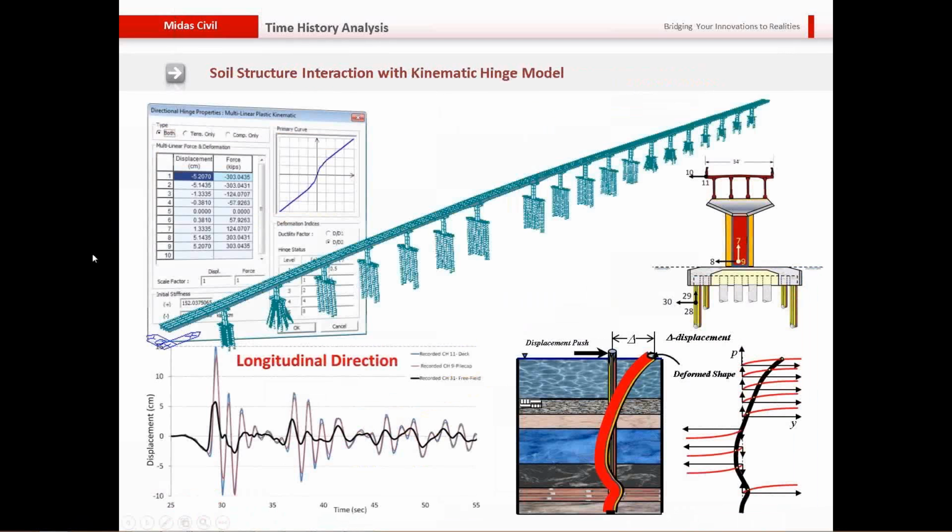Finally, we also have the facility of performing soil structure interaction together with the kinematic hinge model. So, for example, in this very complex model, we performed soil structure interaction together with the kinematic hinge modeling to get an accurate representation of the structural response.